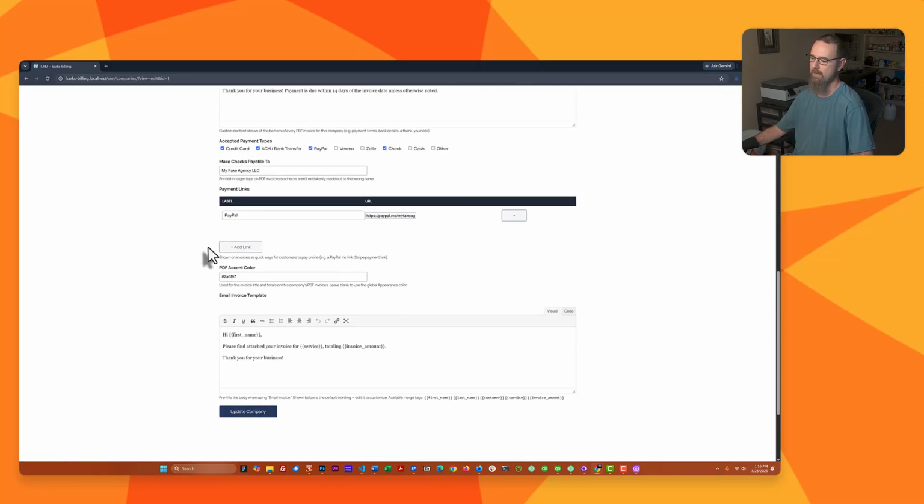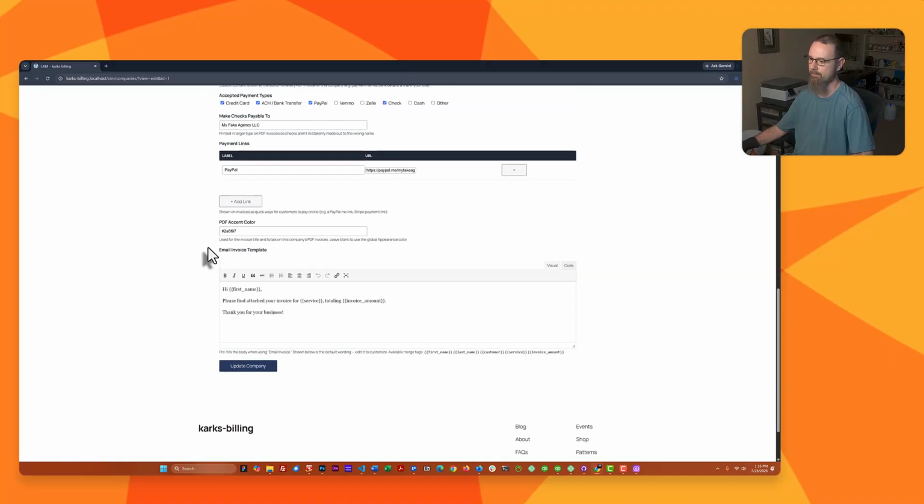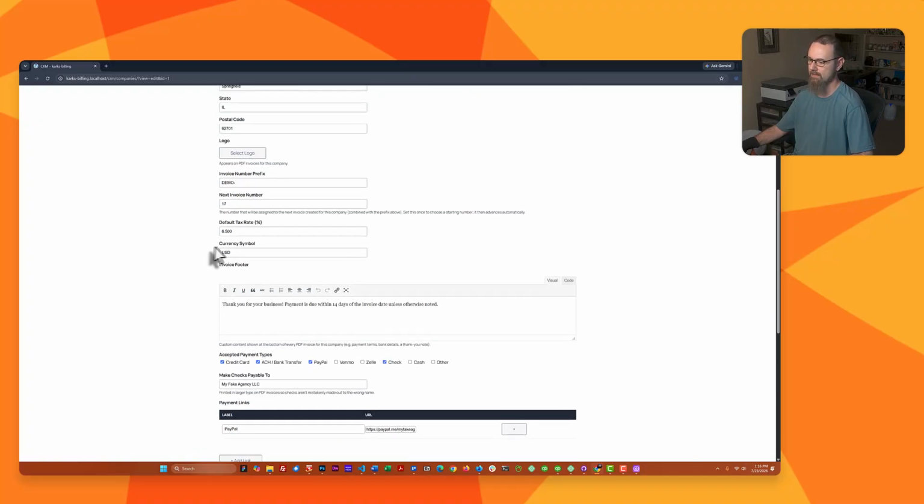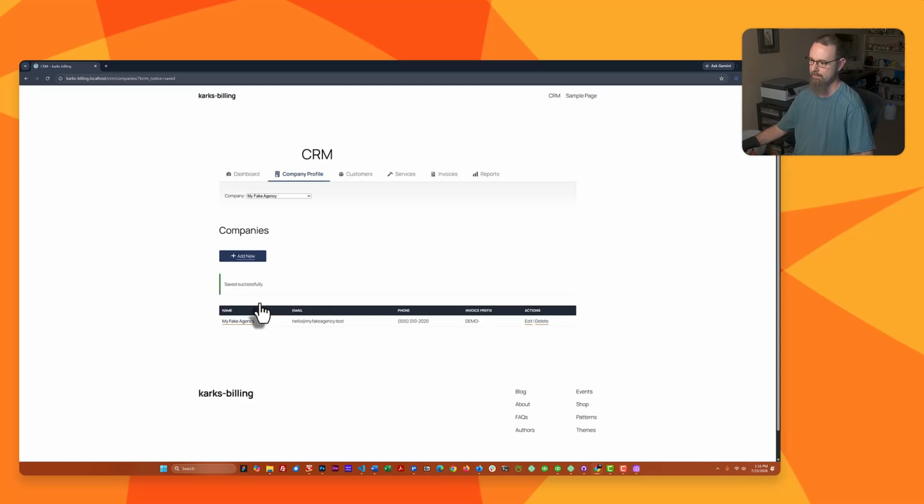So edit company, I can actually go down here and add a tax status. I live in Pennsylvania, so it's actually 6%. So we'll change it there and update the company.